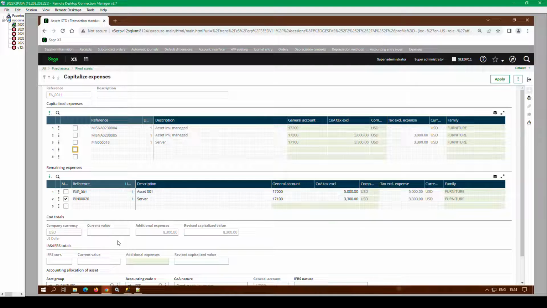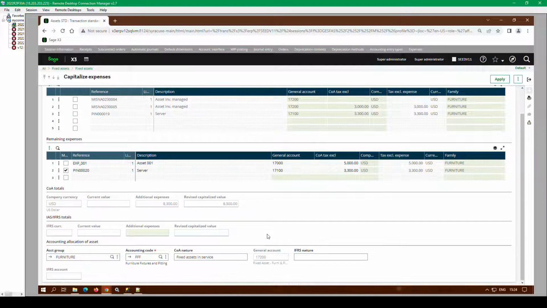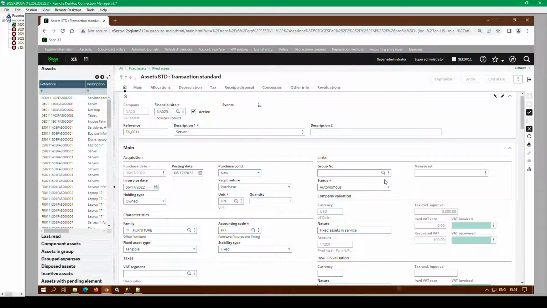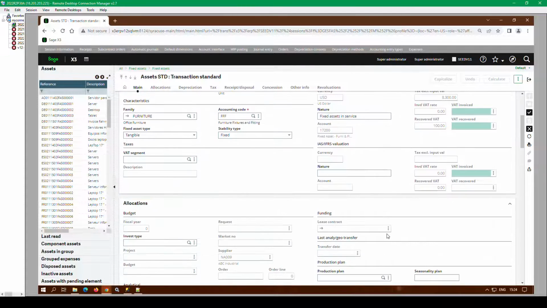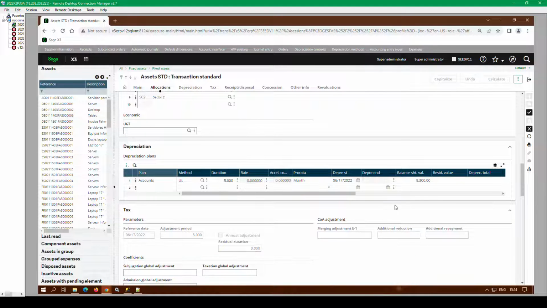Okay, and I will click apply. So that will bring in the asset at 8,300 balance sheet value for straight line method, duration 5 years. So I click create.